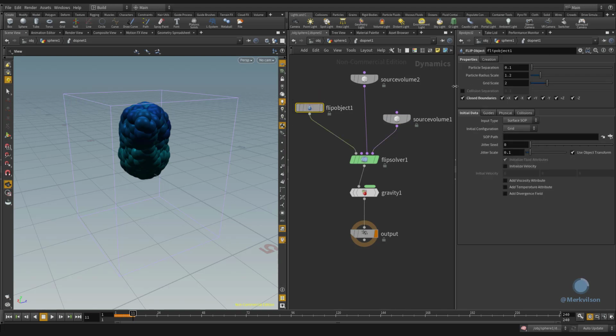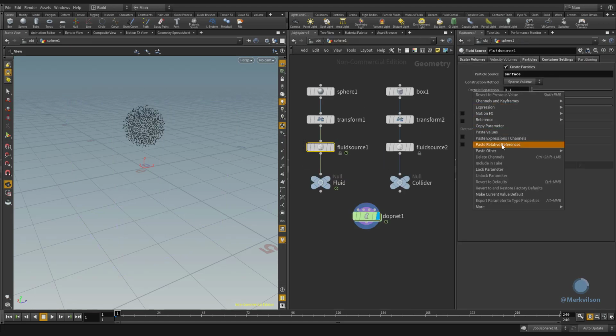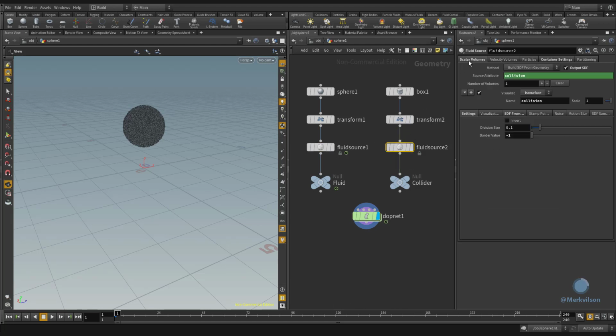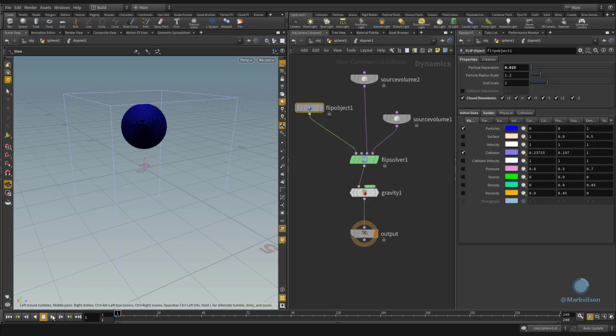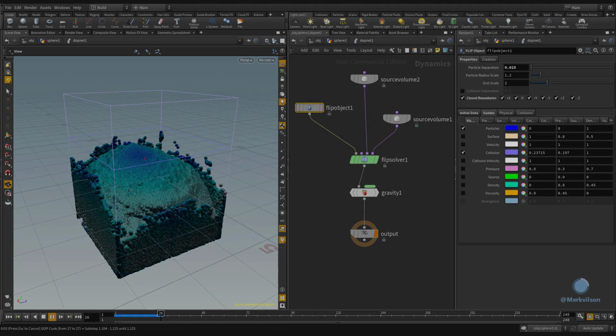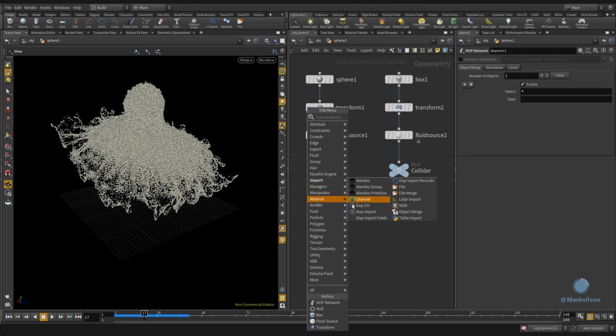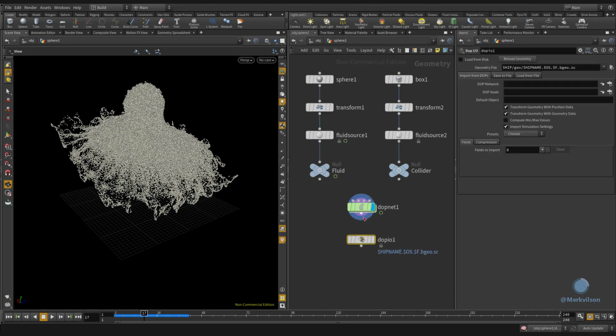Now we need to decrease a particle separation value in order to improve an overall quality of our simulation. Its effect will not take place unless you copy this value and pass it to the fluid source. In the final part of this tutorial, we will retrieve information from our particles by utilizing .io node.